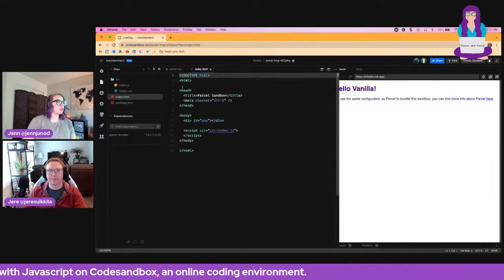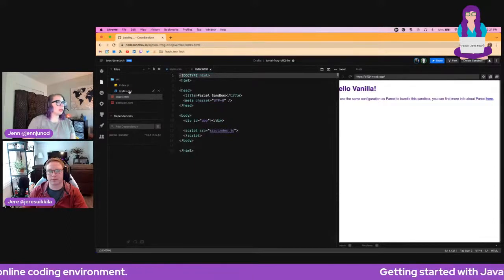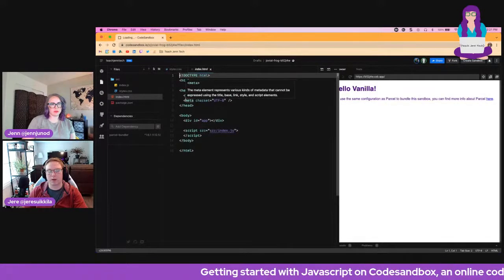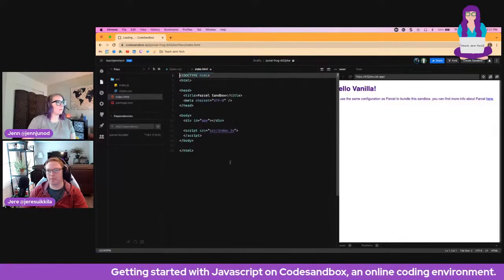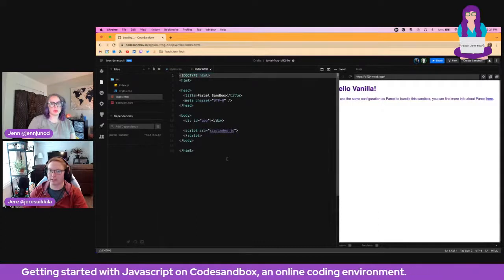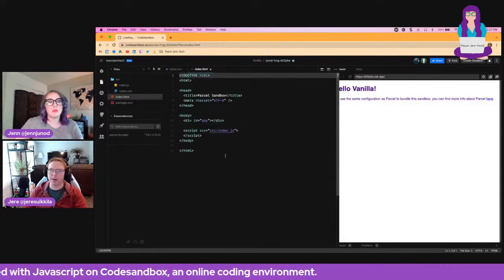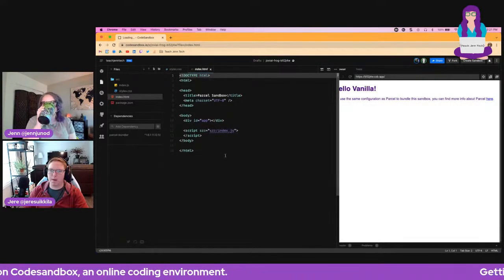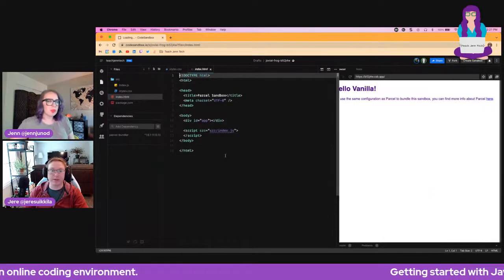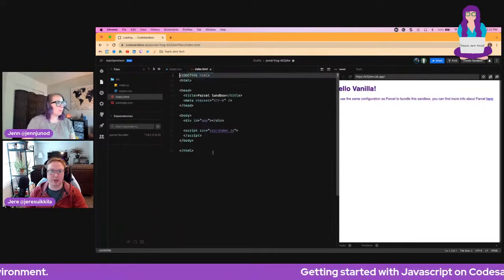So if we wanted to, we could add a head in the index.html to change information on that page. Yeah, head is metadata, so that's not displayed or rendered in any way. But maybe we'll add something here and then see how we can change how that looks.